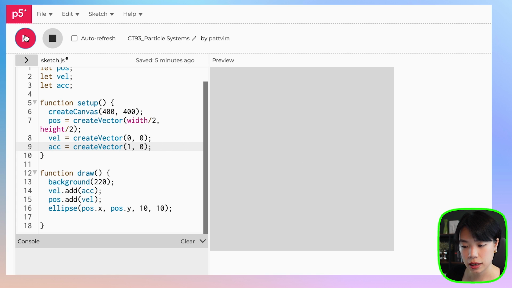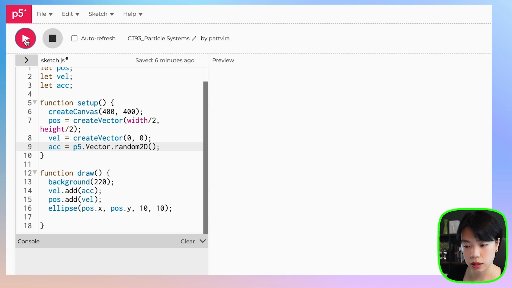You see that? The particle is moving to the right, but the speed increases over time. So how about we also randomize the speed here by using the random2d function. And because this random 2D function gives a magnitude of this vector equals to 1.